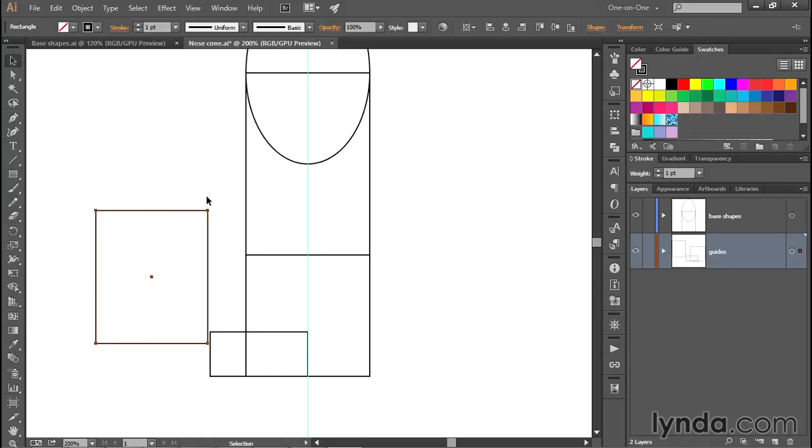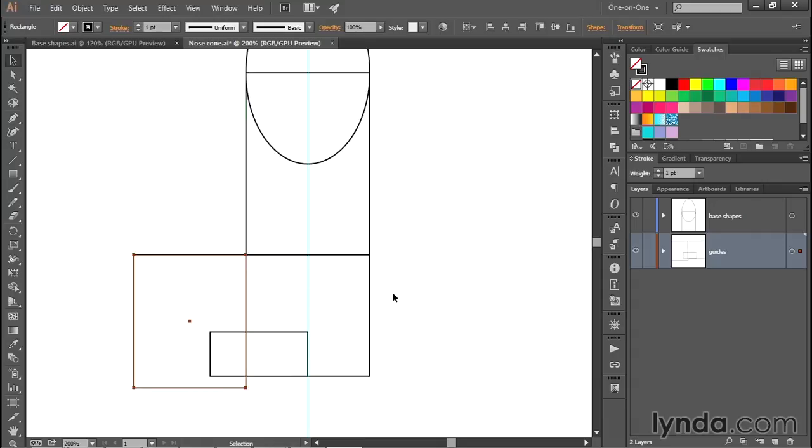And now you want to press the V key to switch back to the black arrow tool, drag the new rectangle by its upper right anchor point, and snap it into alignment with the upper left corner of this most recently drawn square in order to produce this effect here. So you should see that your new rectangle dips down just a little bit.